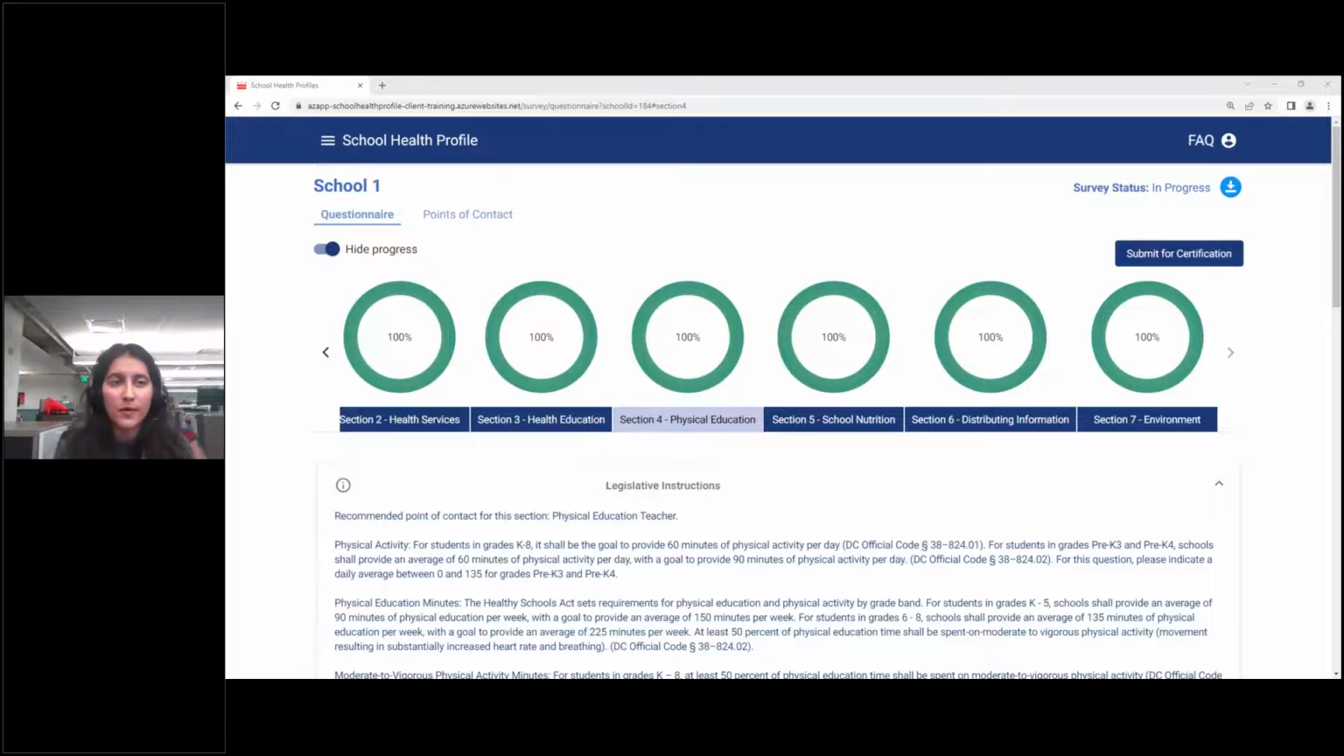The school will be notified anytime the profile is submitted for certification, so please keep in mind that they may reach out to you with any questions when that happens.